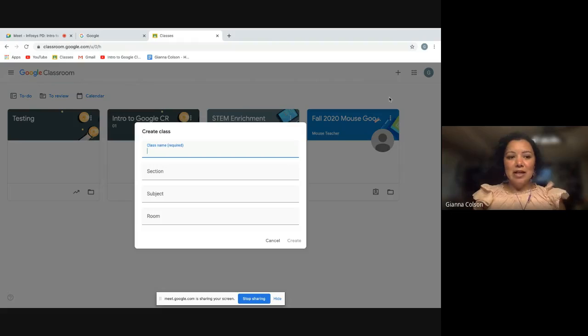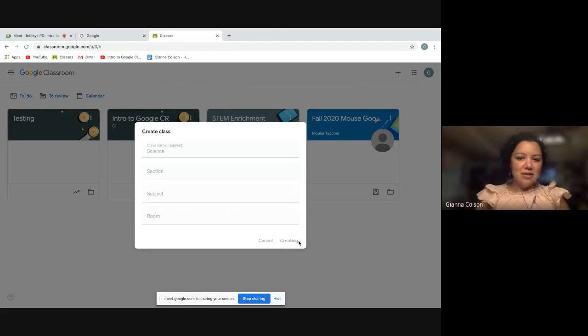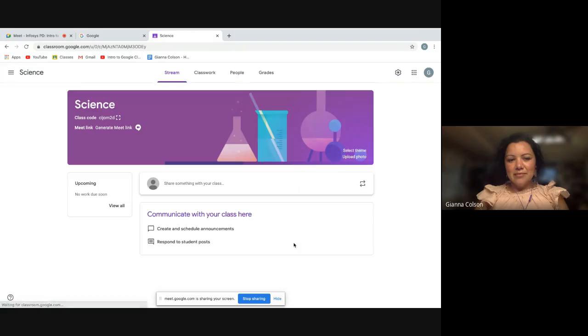Right, so here we go, class name. I'm going to go ahead and put second period. You could always put science, or you don't need to put science. Up to you if you want to put section, subject, room number. For now, I'm just going to put science, keep it simple. Right, I press create, and I'm just waiting. And there we go. We have a class.